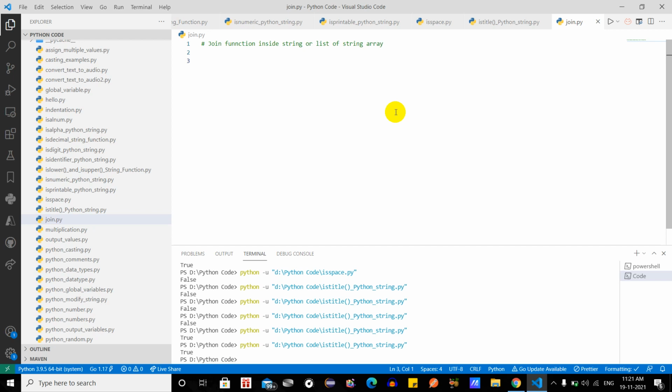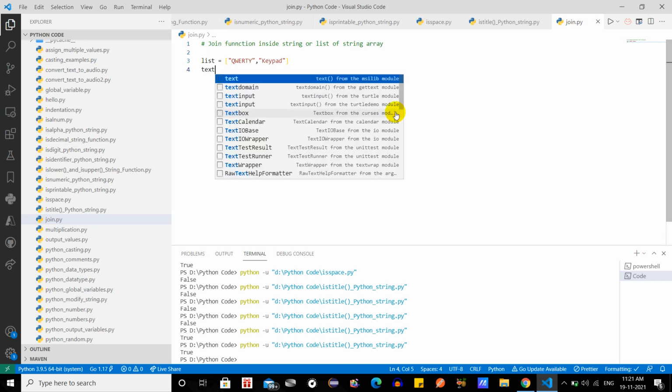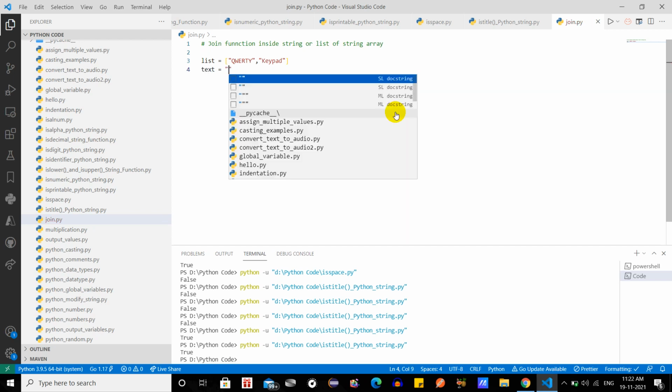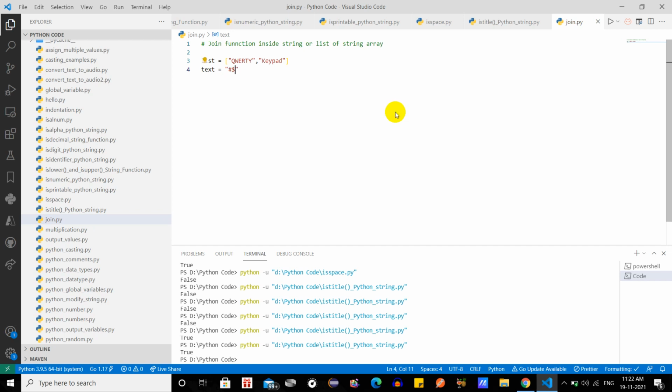a string. So first we have to take a list equal to, within the string list, there is given a quantity, then another is a keypad. Okay, inside the list there are two strings. Now I have to join, so there is another text I have to write here, double quote, there is a hash, and dot join.